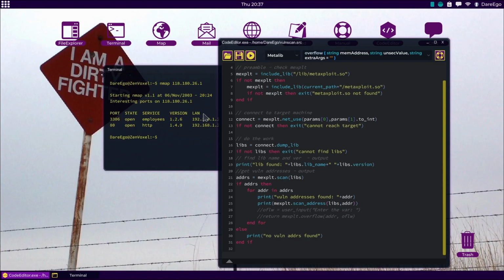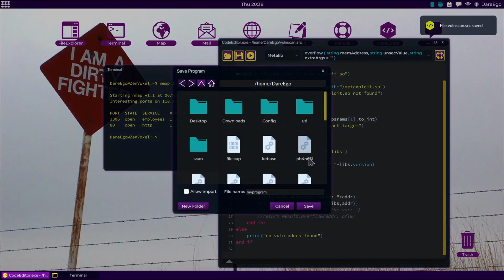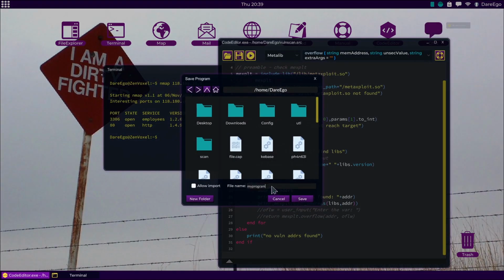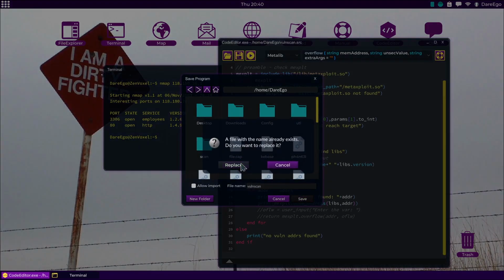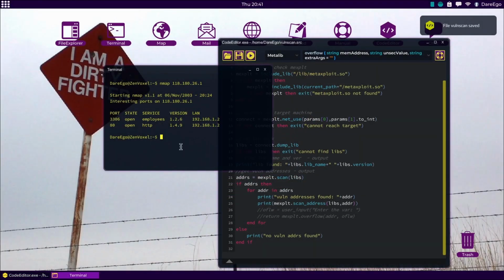Well, let's actually run it and take a look and see what we get back, because it's probably easier for me to talk about it if you can see it. So if we vuln scan that IP, and let's do the HTTP service here.